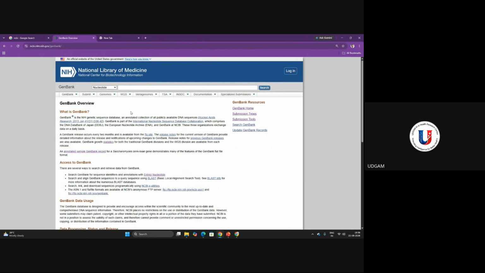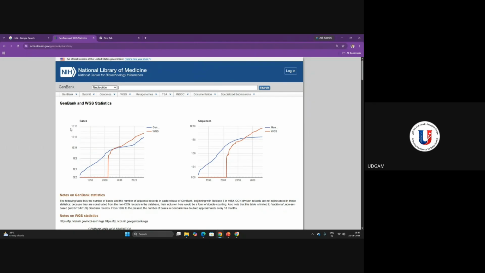I'm not going to elaborate, but I'm going to show you what segments it actually contains. Here you will get the description of GenBank. You get the submission type, submission tool, update GenBank records. You can also get the search bar over here. BLAST, from which you will perform a basic local alignment search. And from statistics, you will see the current statistics. I'm just going to click once and see how it is showing, exponentially increasing.